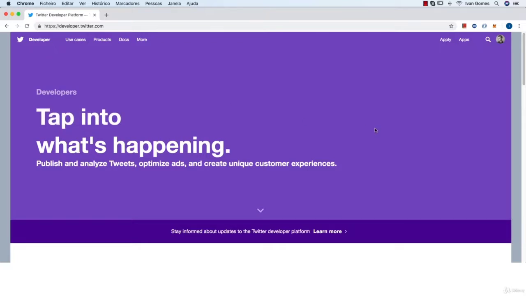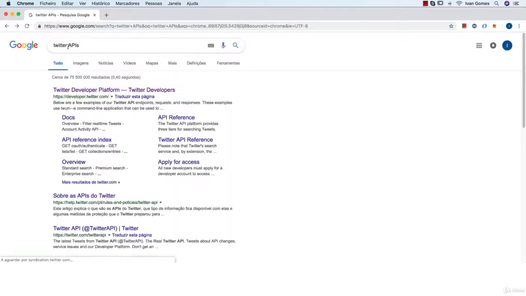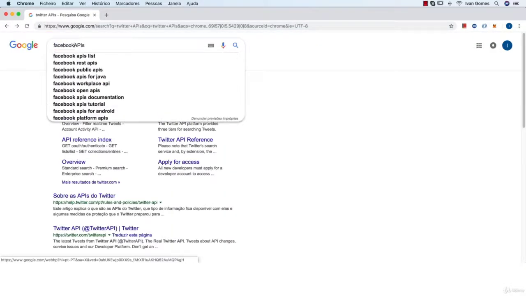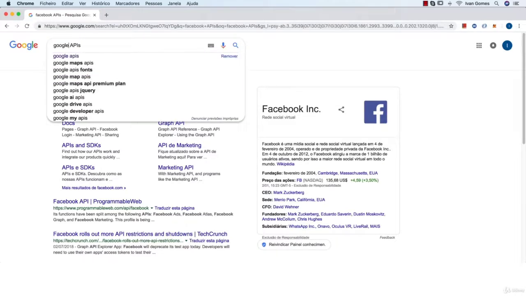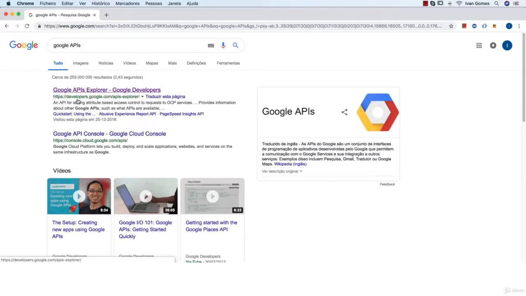If you go here, you will have all the information you need about how to use Twitter's APIs. You can do the same thing for Facebook. And as you can see, Facebook also has a web page called developers.facebook.com. You can also try Google. And here you have developers.google.com/APIs Explorer. I encourage you to read a bit more about it, especially Google's APIs, because there are many interesting things we can do with them. I may return later in the course to show an example of how those APIs work.